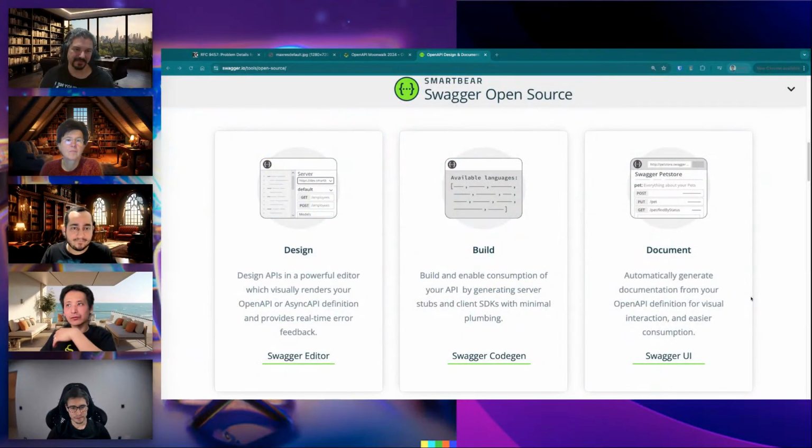Cool. I was sharing here the page of Swagger with the tools available for open source: the Swagger Editor, Swagger CodeGen, and Swagger UI. If someone here never had the chance to look at it, mostly I just use the Swagger UI because I follow the same approach as Daniel shared here, database first, and then we create the documentation for the API. But it's interesting. I really want to try it out.